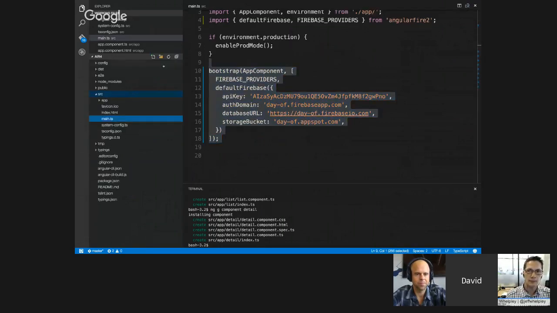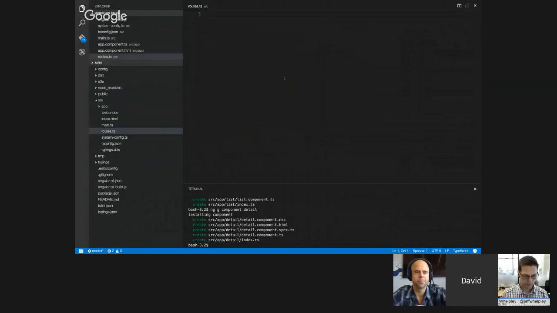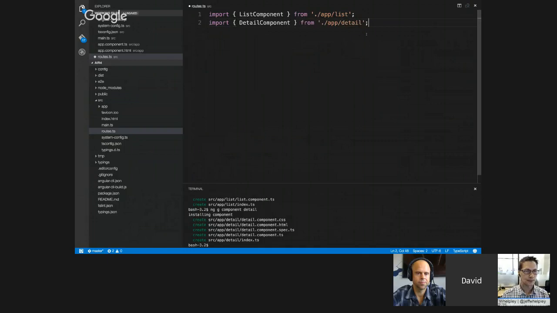So I like to keep it at the same level as Bootstrap. So I'm going to create a routes.ts file. And what we need to do is import our components. So we're going to import from ./app/list, and we will have a list component. And then we're going to import from ./app/detail, and that will be our detail component.